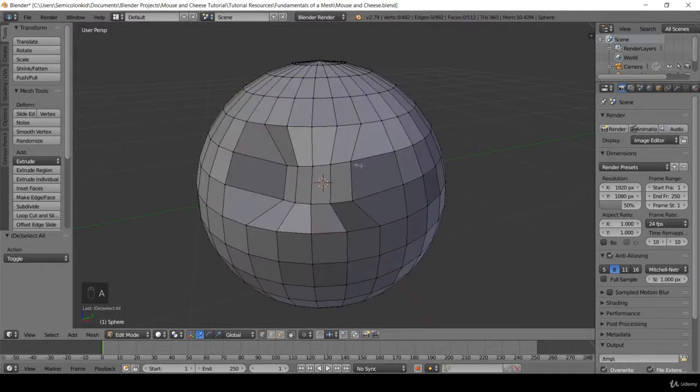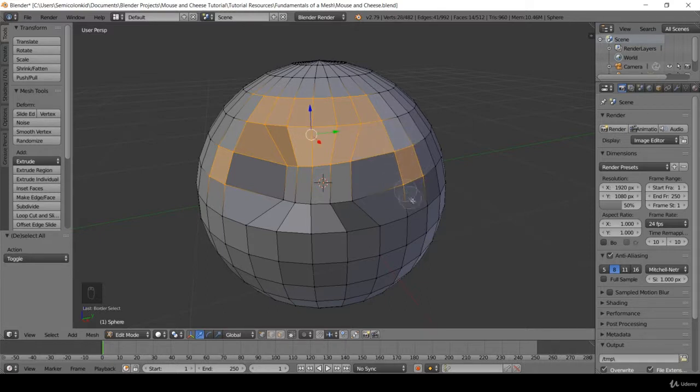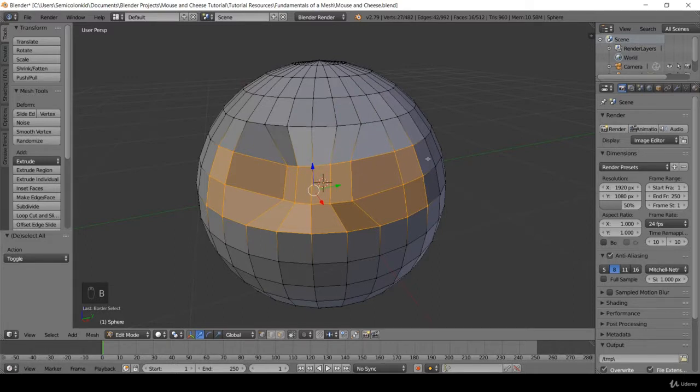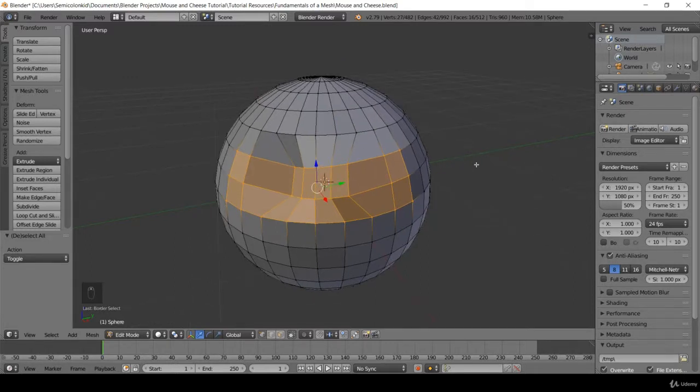Next up, we have B for box select, which allows you to make a rectangular selection of vertices. Then there's C for circle select, which lets you click and drag to select more vertices. You can scroll to increase or decrease the size of the circle too. Both box and circle select act as though you're always holding down Shift, adding more vertices to your selection. With either of them, if you hold down the middle mouse button instead of the left mouse button, you can deselect.